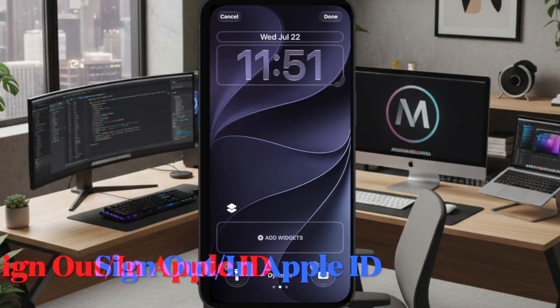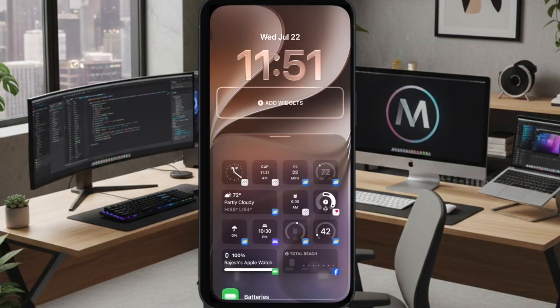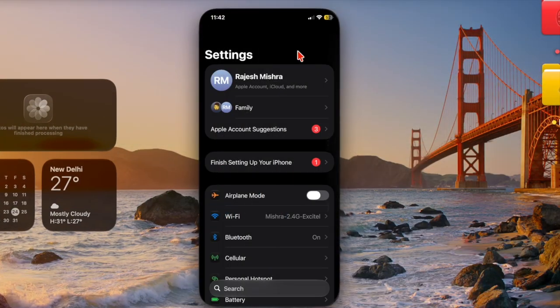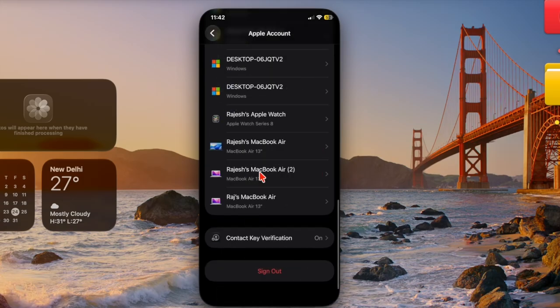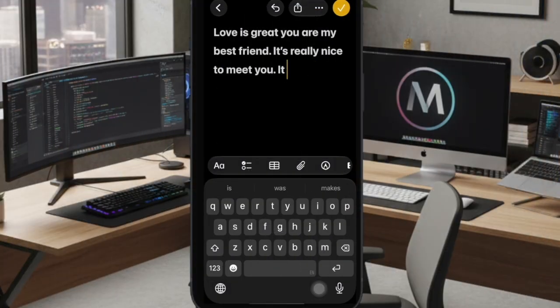Many times you can resolve the Handoff issues by just signing out of your account and signing back in. So just head over to the Settings app. Then you have to tap on the Apple ID banner at the top. Then you have to hit Sign Out. When prompted, make sure to keep everything on your device to ensure none of your data is lost.